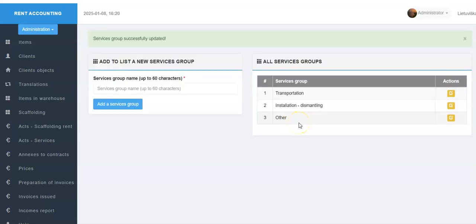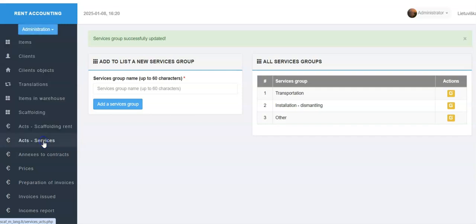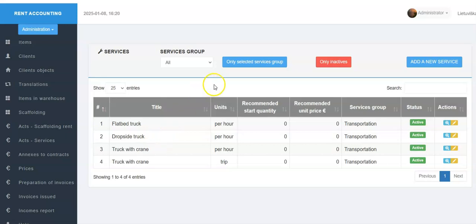The list of services is presented through the Services section of the Administration drop-down menu on the left side. When this page opens, we see a table with a list of already included services and above it a search field, filtering, and adding a new service buttons. The search and filtering functions are needed when the list of services increases.